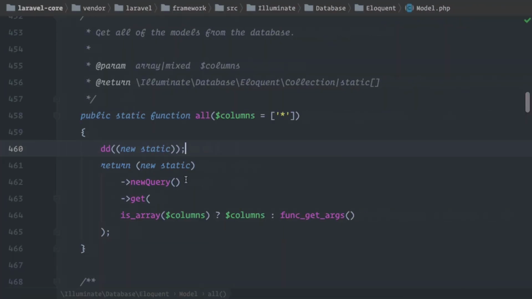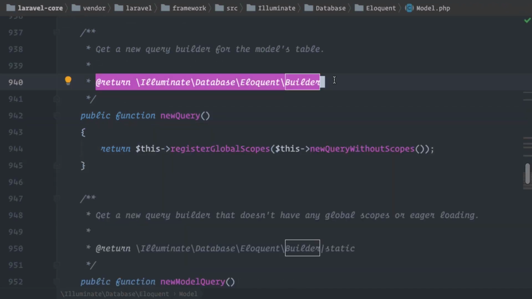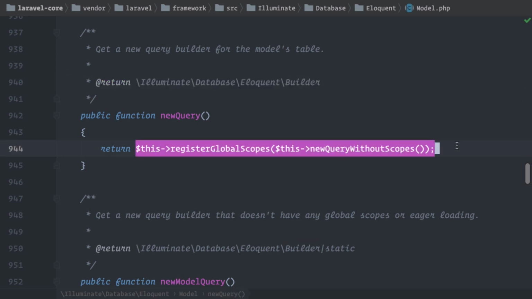Okay, and then we're calling the new query method on it. And inside this new query method, we're going to return a new Eloquent builder. And this is already a very important part of Eloquent because the builder is responsible for creating and executing queries. So let me show you what we're going to return here.